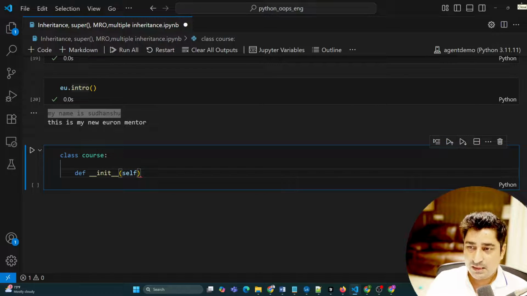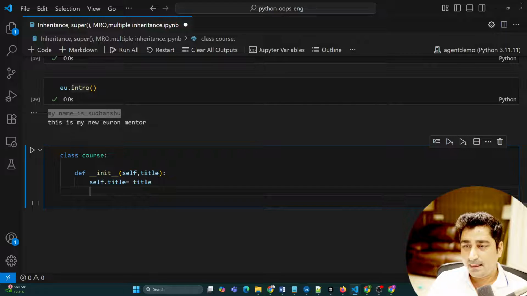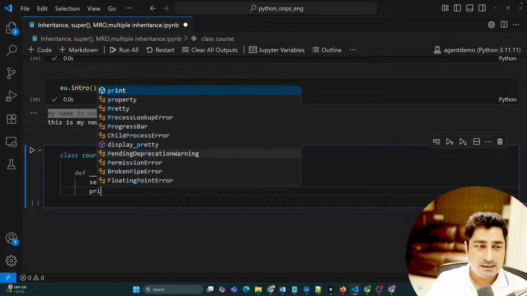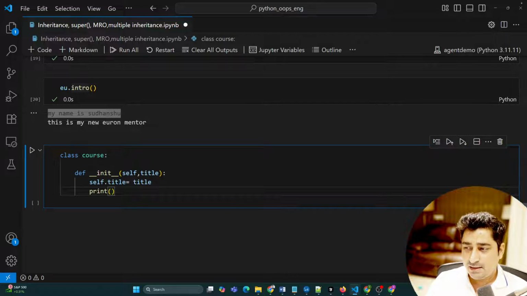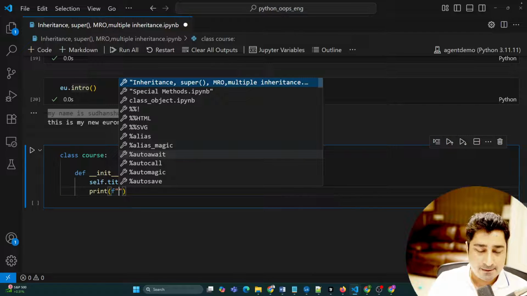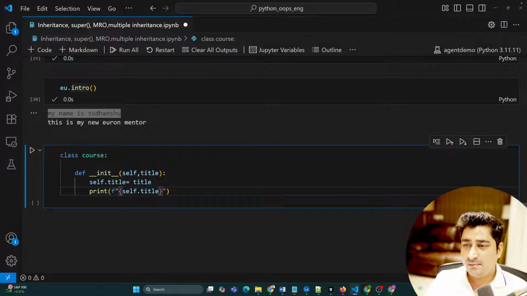So __init__(self, title), and then self.title = title. This is the init which I have written. Then I'm going to write a print function inside the init, so print self.title. Whenever I call my init function, it should print this one. Okay, fine.